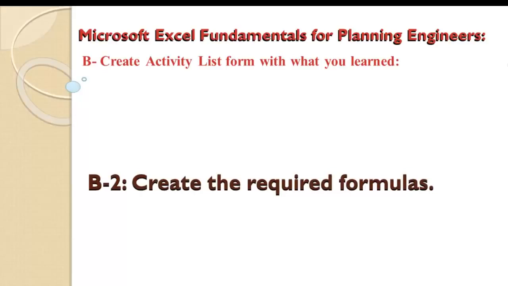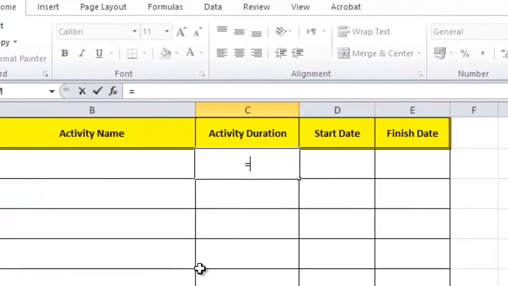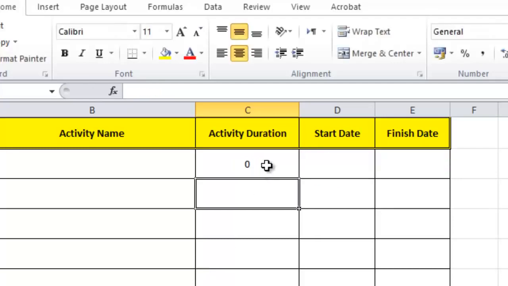Second thing we'll do is to create the required formulas. Let's see what is the formula we need in our activity list. I need only one formula here to calculate the activity duration, so it will equal finish minus the start. And to drag the formula up to the end, I'll come to the right corner, double click or drag.